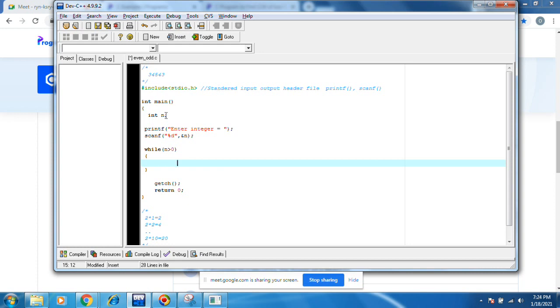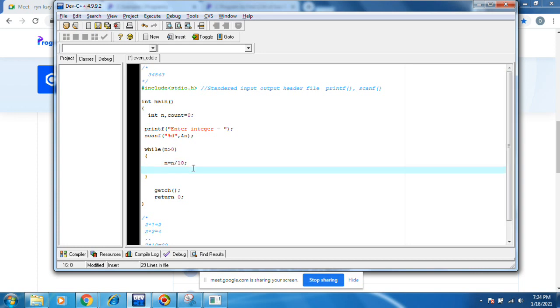Yeah, n, comma, count. We need to count now. How many digits are there? Count equals 0. Let it be. Then n is equal to n percent n by 10. Then count equals count plus 1.